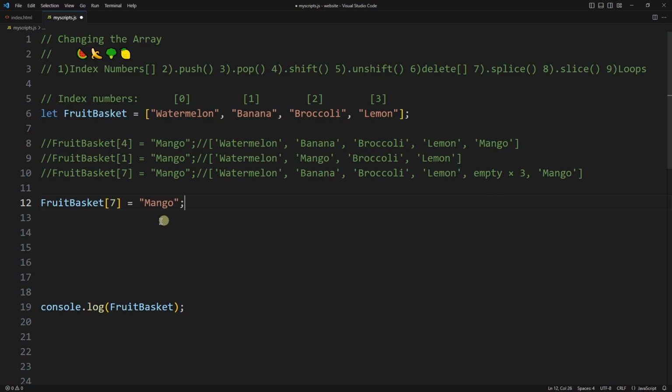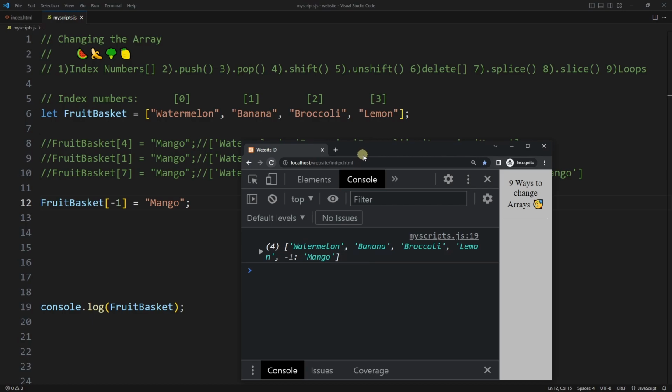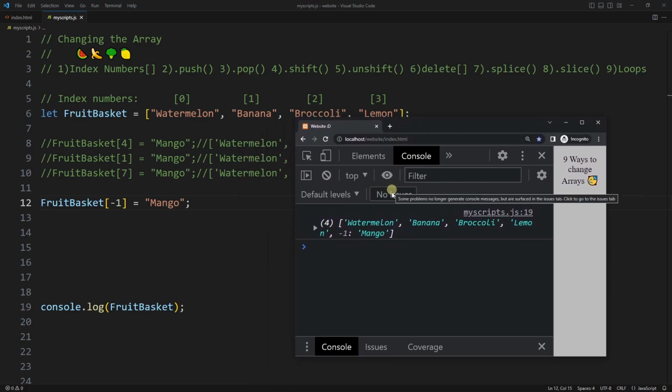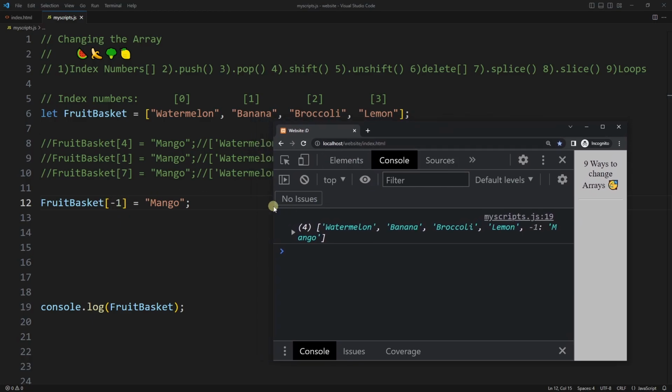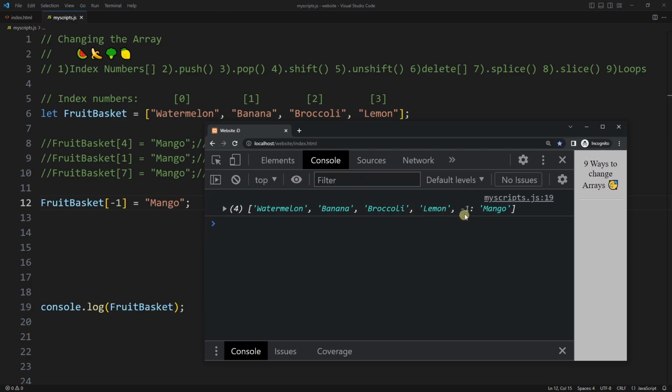Now let us use a negative number in these rectangular brackets. So let's say we select -1, and now let's refresh and see what happens. And you can see that now we got watermelon, banana, broccoli, lemon, which is our array, and then we have -1 equals mango. So we see by selecting a negative index number, we get this key value pair. So here this key is -1 and this value is mango.